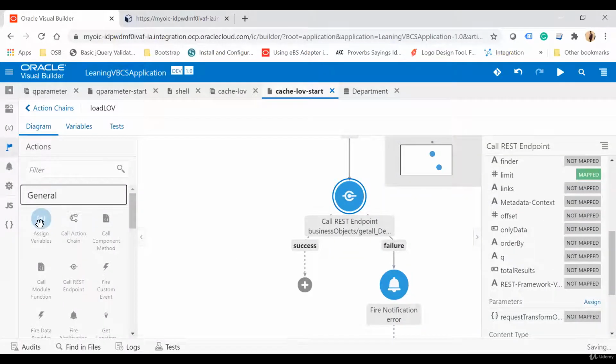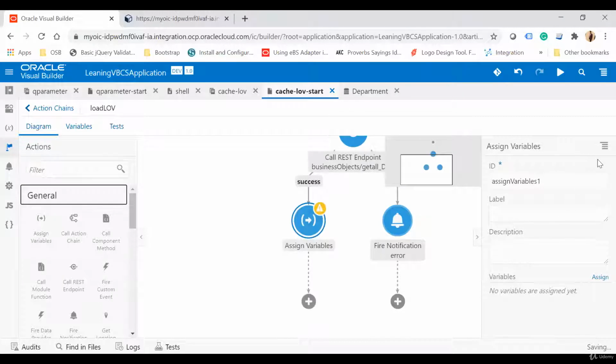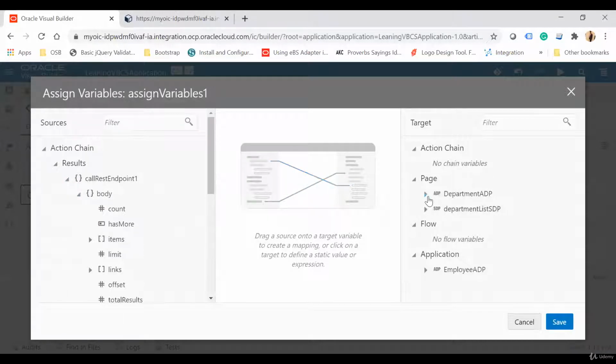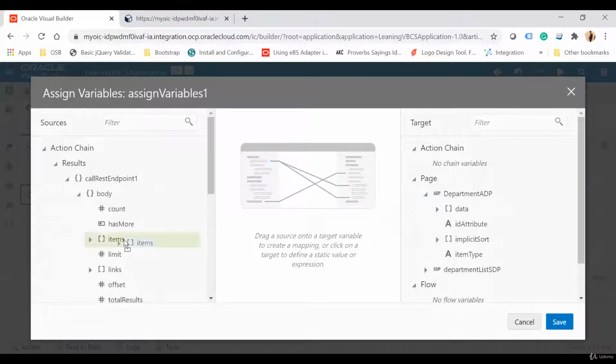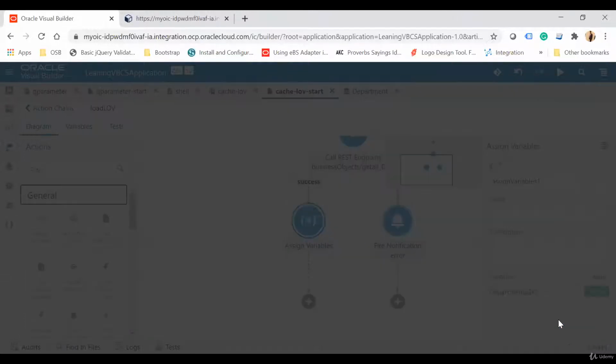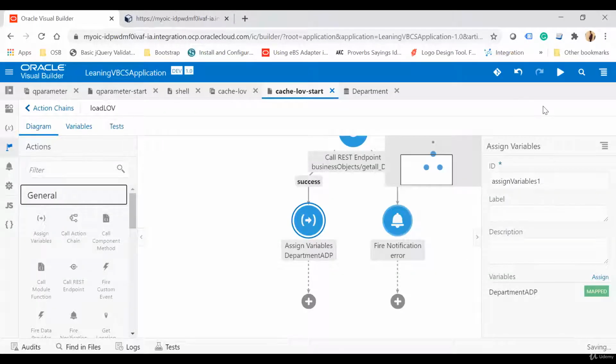Now I will use this assign variable and will assign that data. Assign variable, and under call REST endpoint body items, to department ADP. So you need to map these items to data, to department ADP, and then save it. Okay, let's try to run this page and see what will happen.